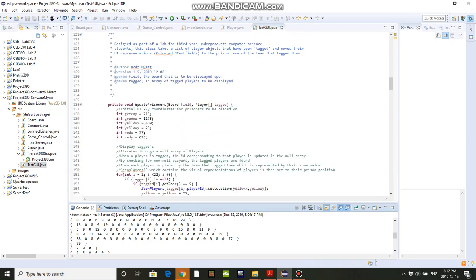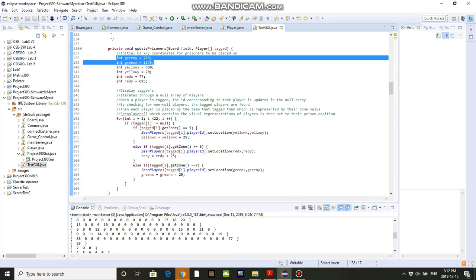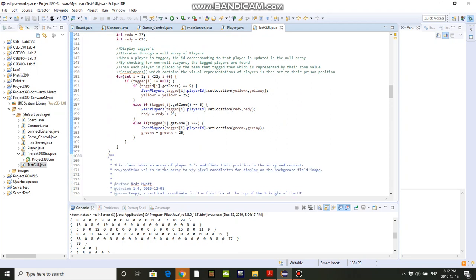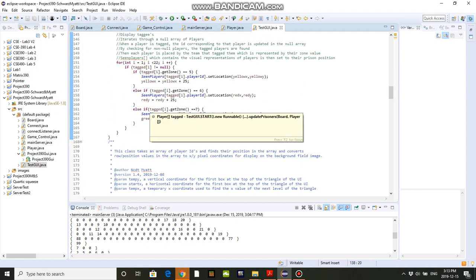So here's our update prisoners function. Basically, it takes the initial position of green, red, yellow players and their prisoners. Each prisoner has an XYZ component on the GUI, so we had to manually find and assign those. And then it iterates through the tagged group for each team and places them in a horizontal line near the flag of the team that captured them.